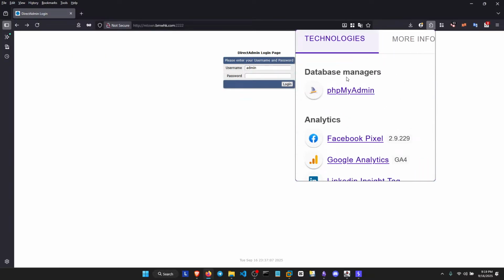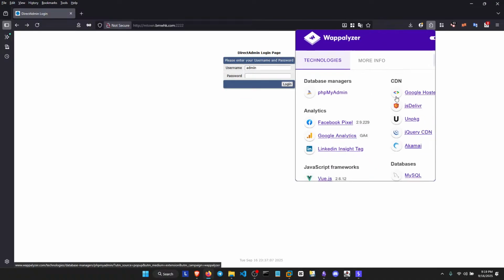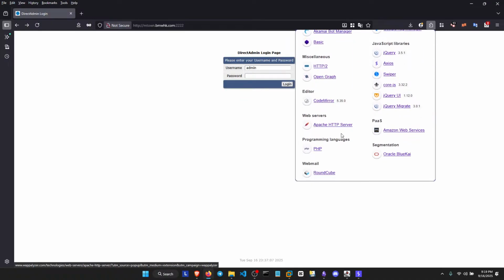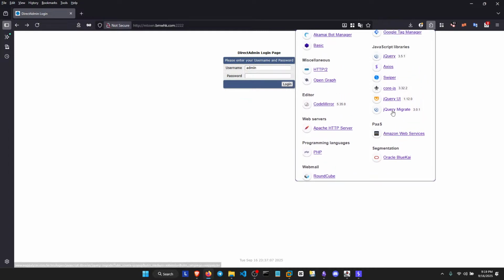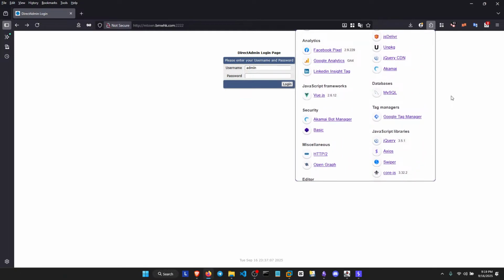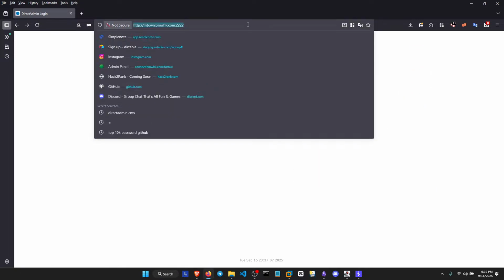Now you can see one red flag of this is clear text submission of password. So this is pretty bad. Look at this. They use a database manager, phpMyAdmin. They don't use SQL or... oh, they use SQL. My bad. What a bad timing that was.